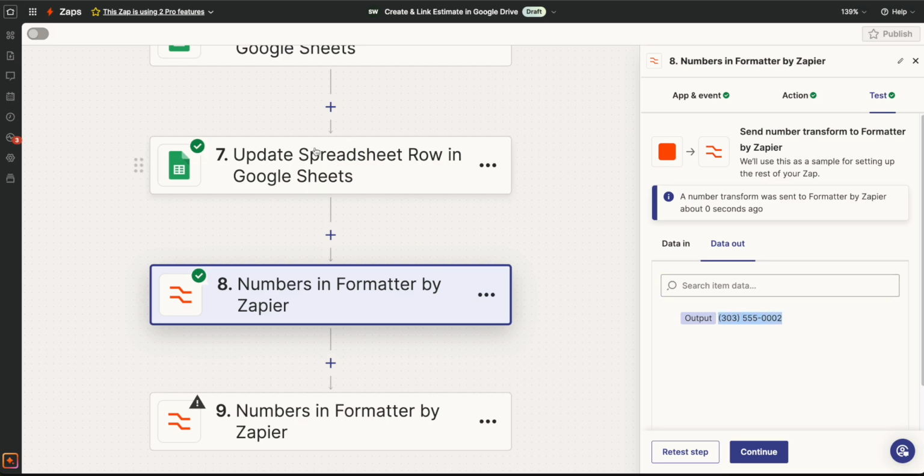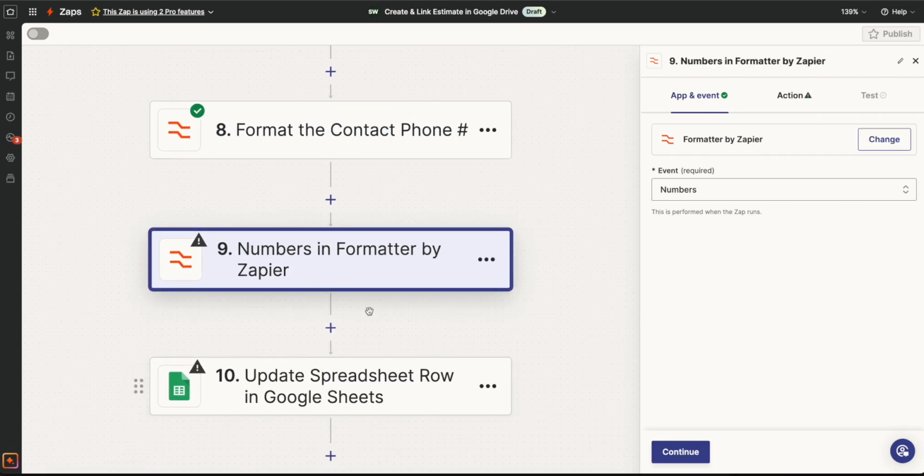One other thing with all of these steps is you can actually change the name to help you remember. When you make a copy of the Zap, it loses all the names that I already pre-entered in there. So just so that I can remember, I'm going to call this format the contact's phone number. Press continue. Now I want to format the actual user's phone number.